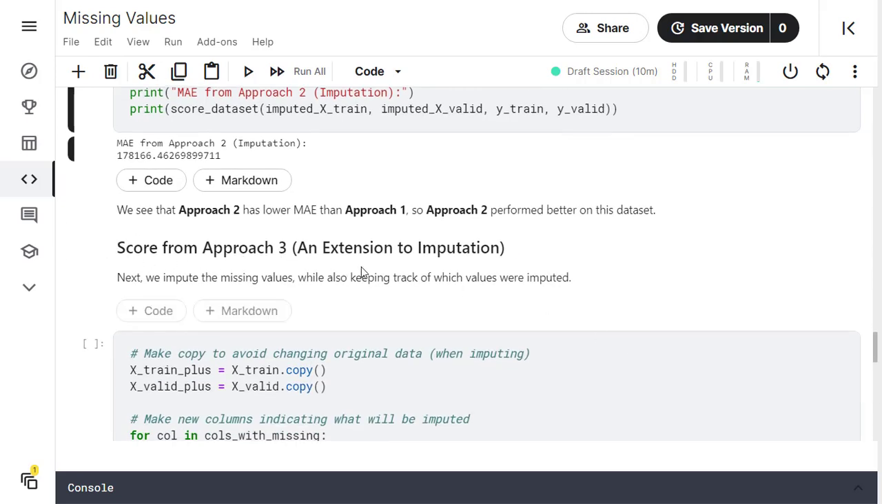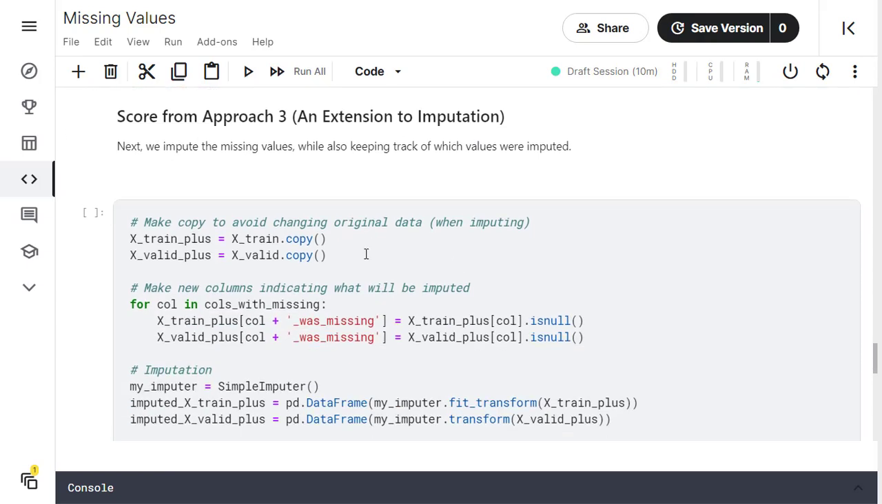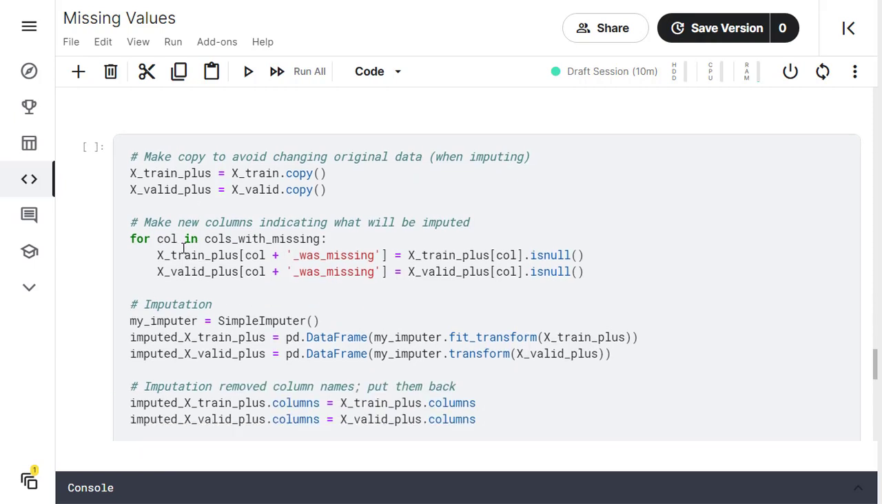Score from approach 3, an extension of imputation. Here in approach 3 what we are doing is adding an additional column specifying where the imputation is done. For this we are creating a copy of train features and validate features in xtrain plus and xvalidate plus. For the columns in columns with missing, we are adding xtrain plus columns was missing, xValidate plus columns was missing, xtrain plus dot column isnull.